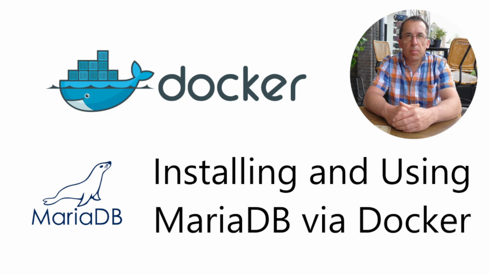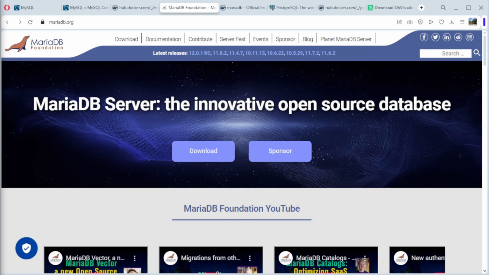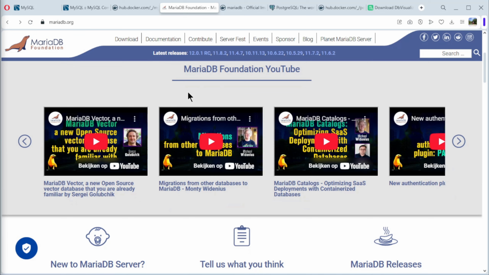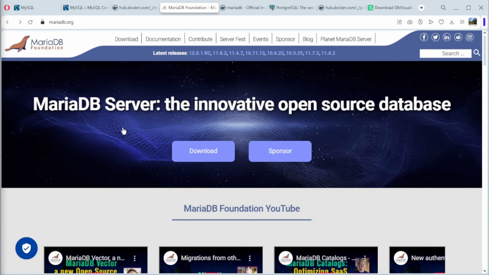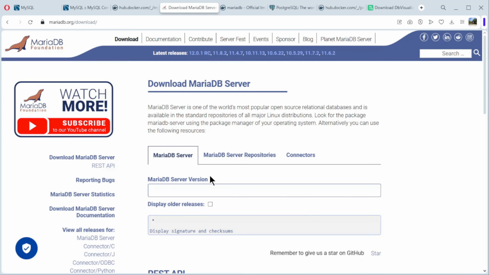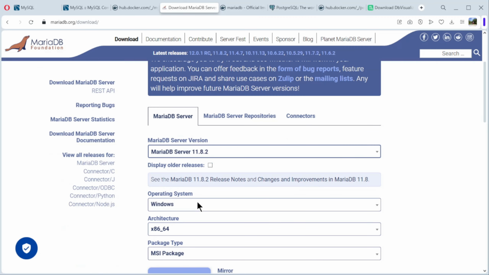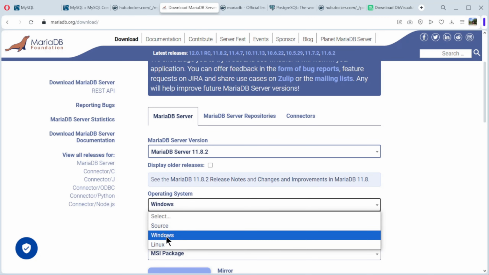In this new video, I'm going to install and use MariaDB with Docker. We start with the website from the MariaDB Foundation. You can download it here. You can find a lot of information. Download, then select Windows or Linux.